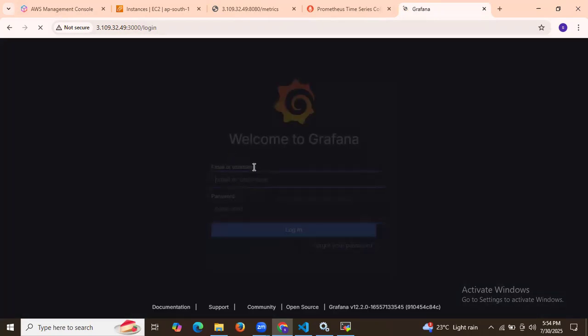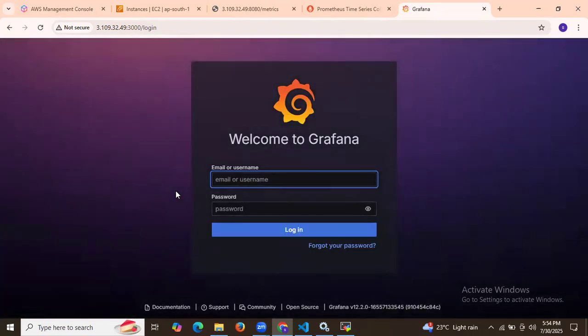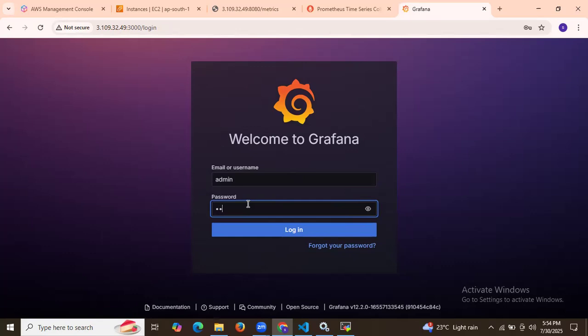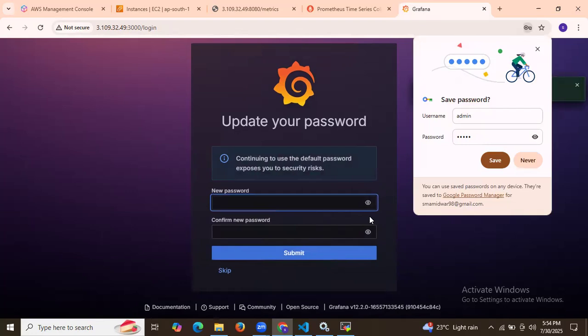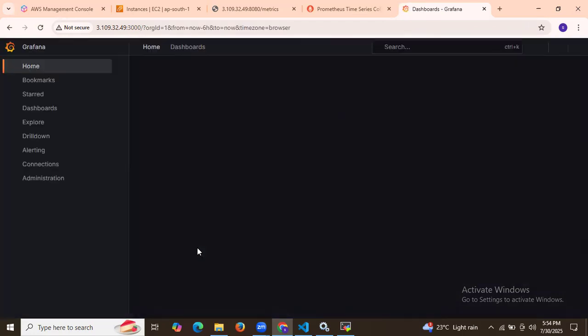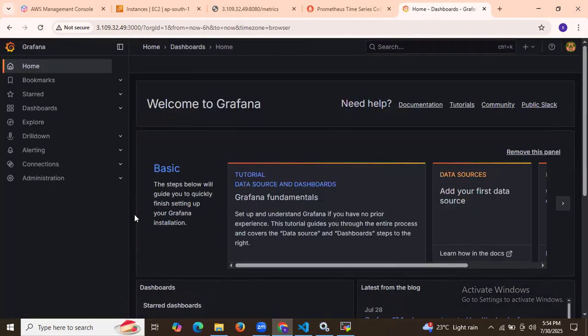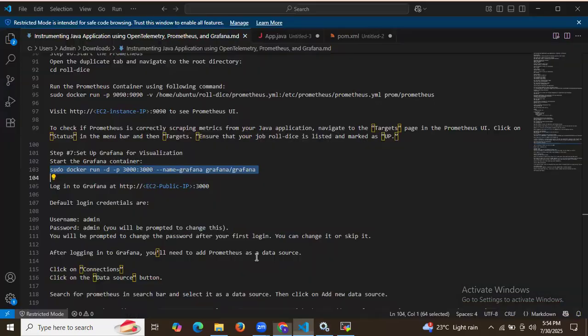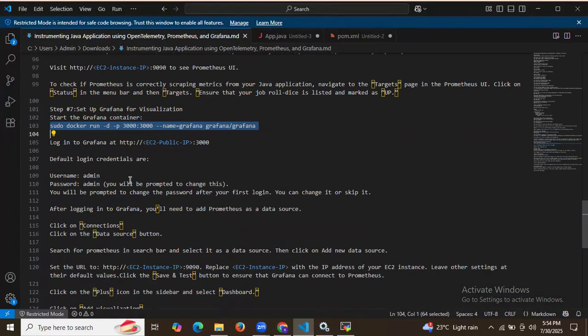As you can see, it's loading. That's the Grafana login dashboard. And as you know, when we log into Grafana for the first time, the default username is admin and the password is also admin. You can see. After that, you can set a password for security. I'm going to skip this. As you can see, that's the Grafana dashboard. Okay, so we have successfully logged in, right?